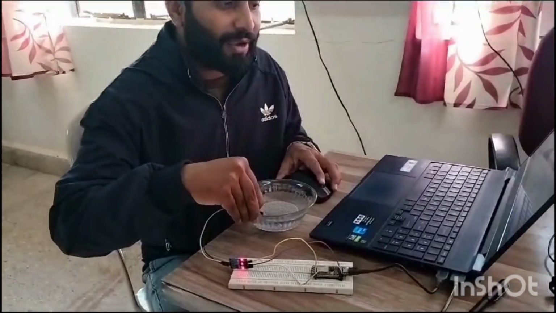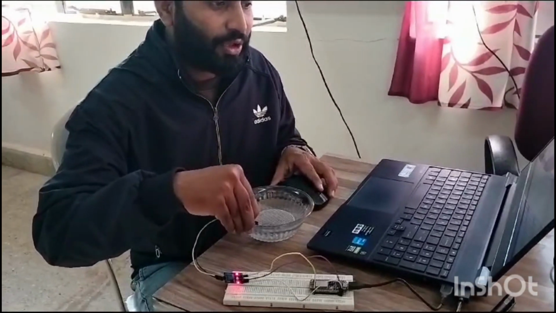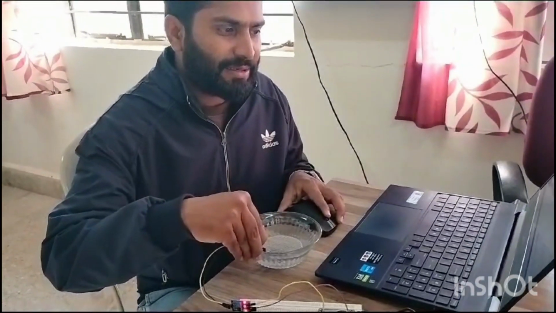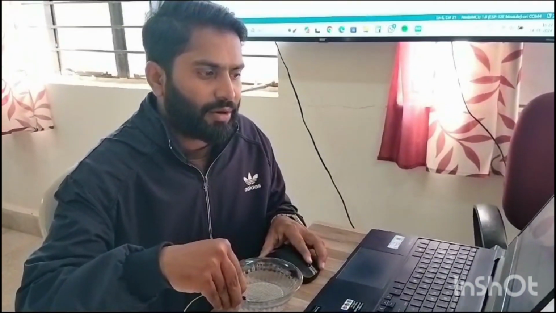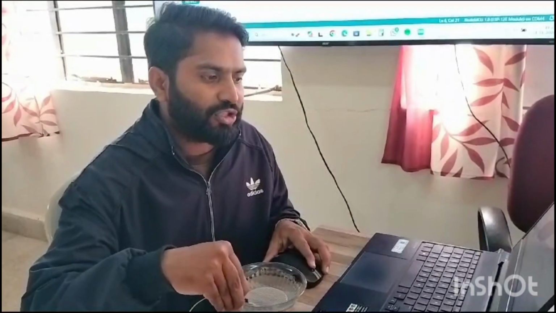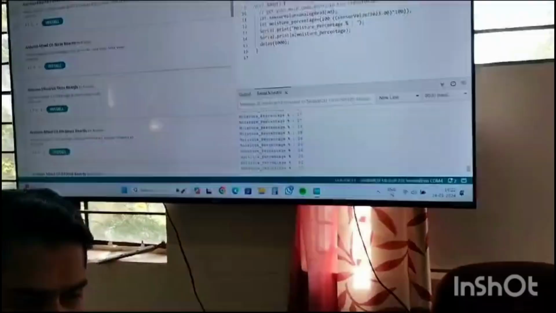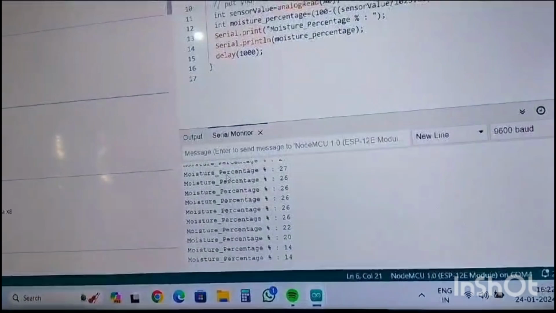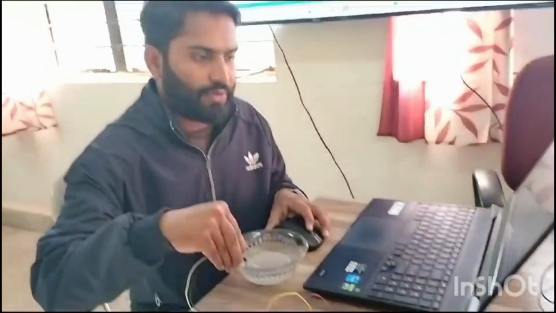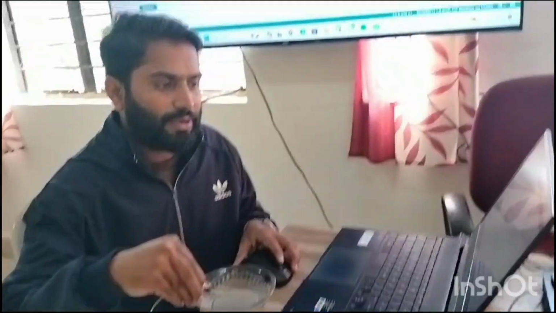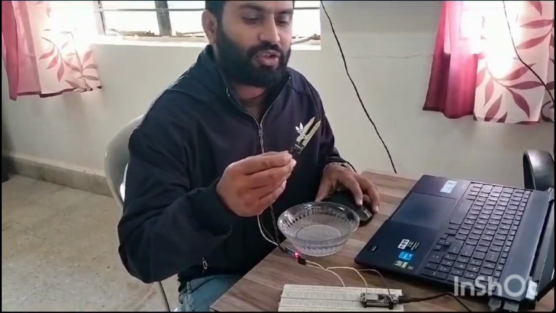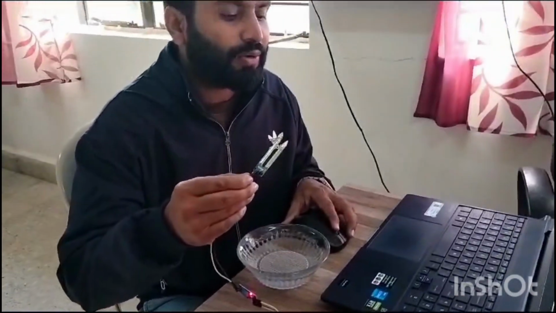Suppose I start removing it gradually, you can see there is a decline in the moisture percentage. You can see here 14, 9, 4, 3, 0. Now it is out. You can see this is the moisture strip, the sensor is out of the water, and the moisture percentage is 0 over here.